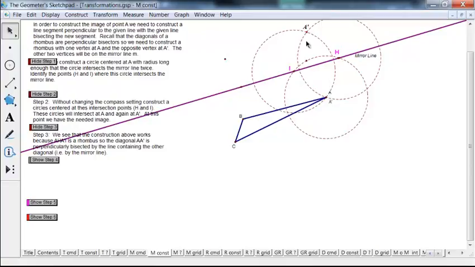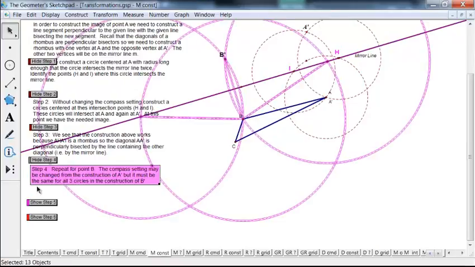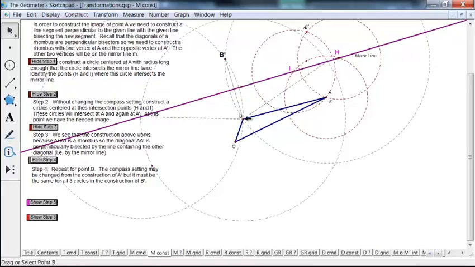That we have a rhombus going from A to I to A prime, back to H, back to A prime, and that the diagonals are perpendicular bisectors, which makes A prime over here the image of A under this reflection. Now what do we do? We do the same setup for, say, B here.